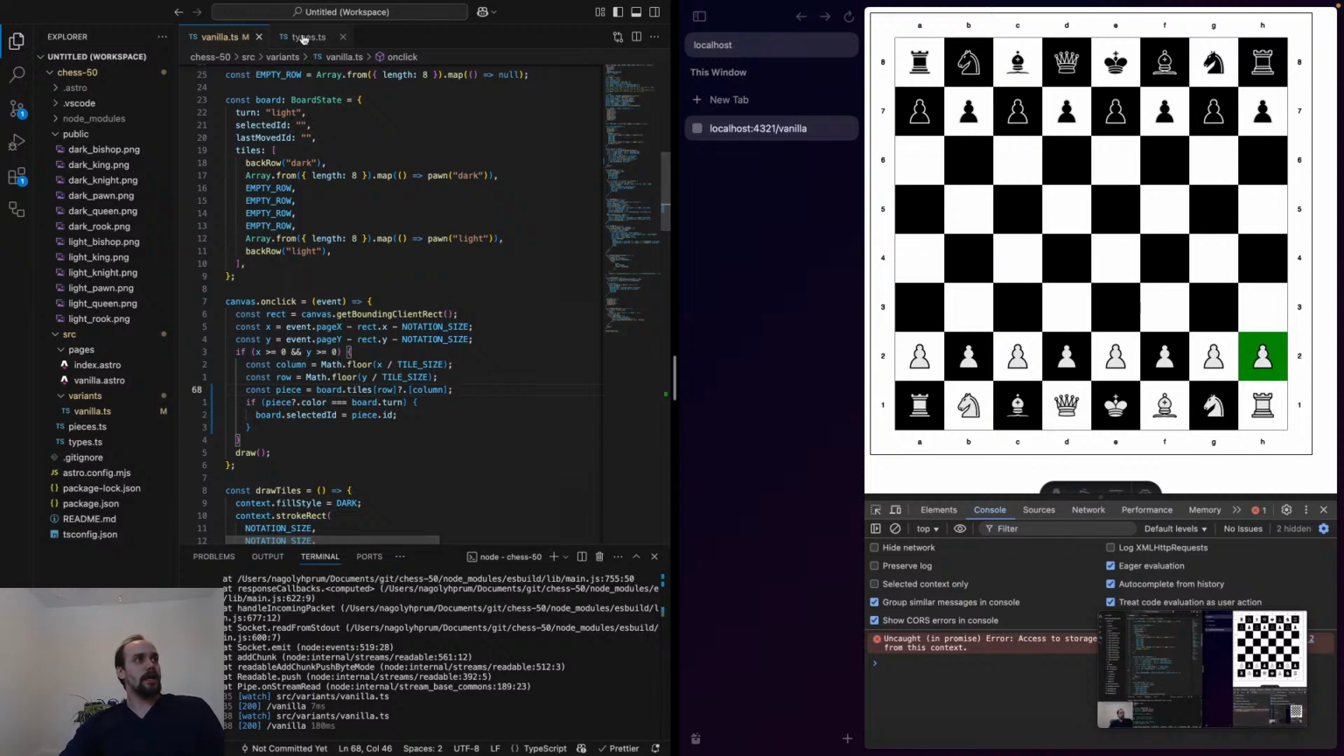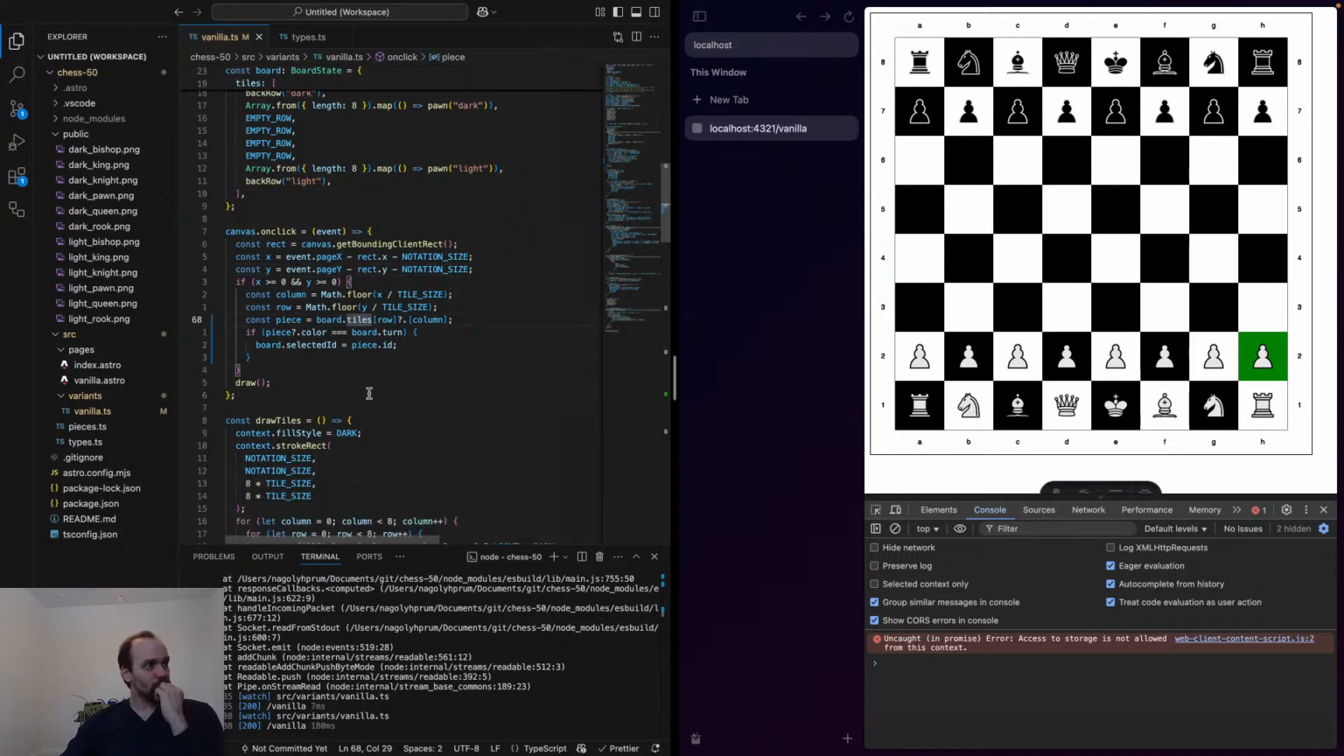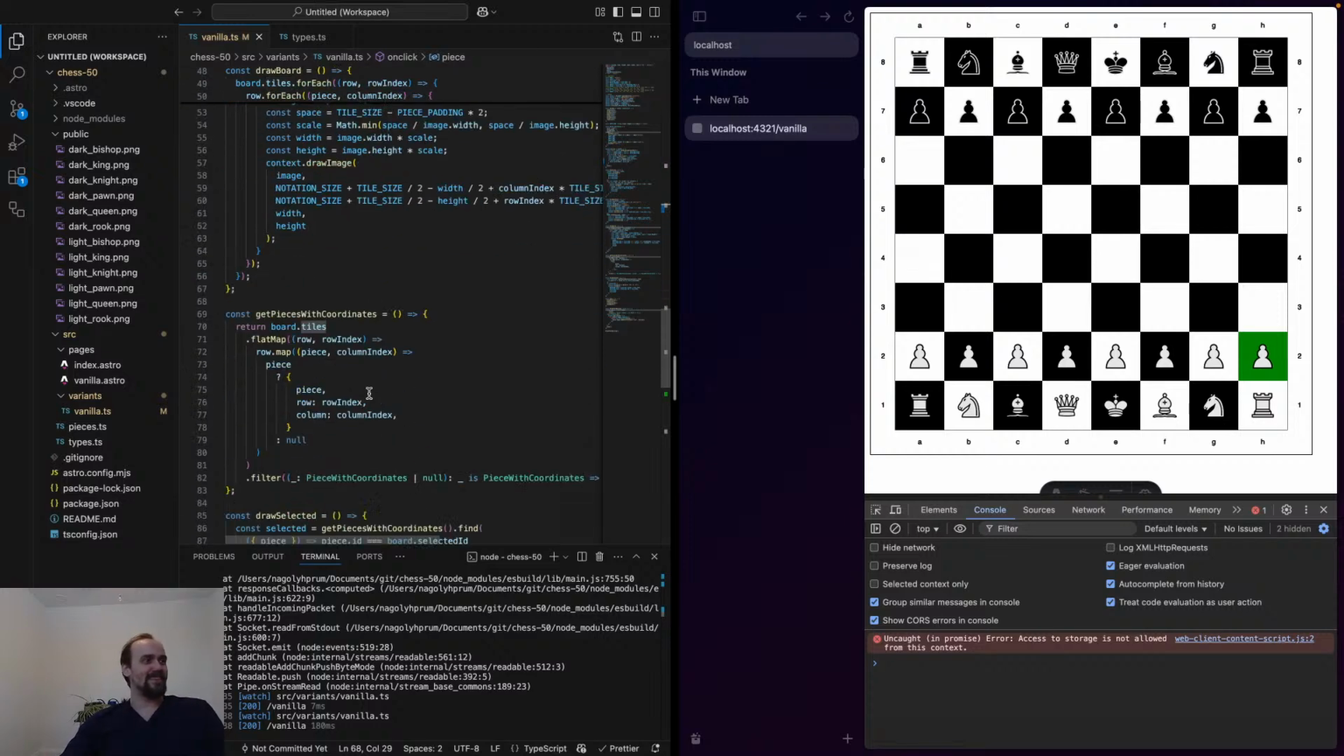All right, now we gotta add the piece movement logic. Okay. Piece movement logic. Here we go. I swear I'm not cheating. I swear. Just checking my stream.